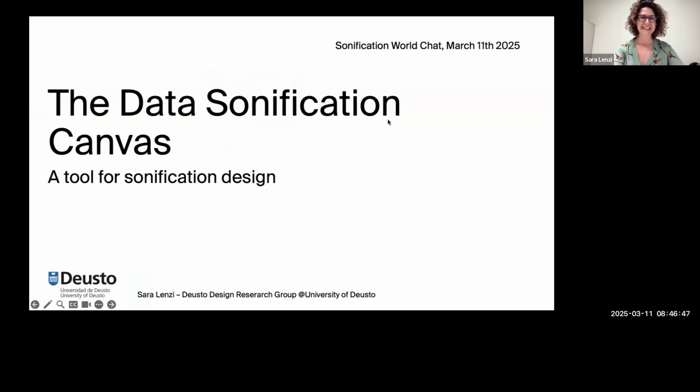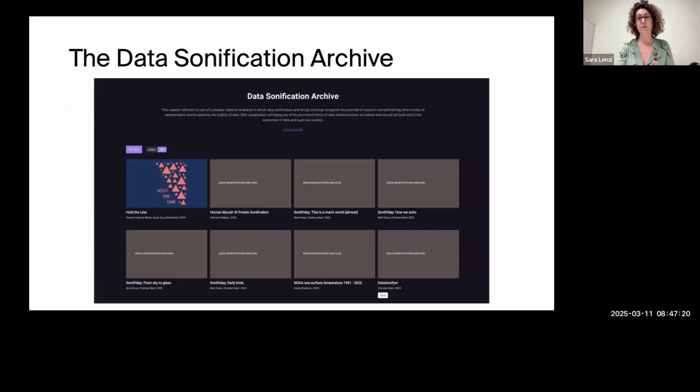Okay, great. So the data sonification canvas is a tool for sonification design. I'll get to what a tool for designers is before you think that it's any fancy digital or interactive application. It is basically a piece of paper, either a literal piece of paper or a digital piece of paper. So the real critical part of being a tool is in what it says in the contents.